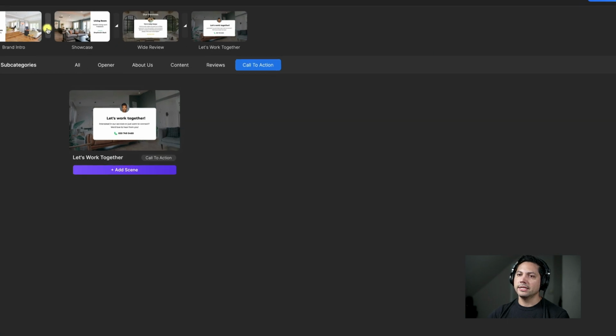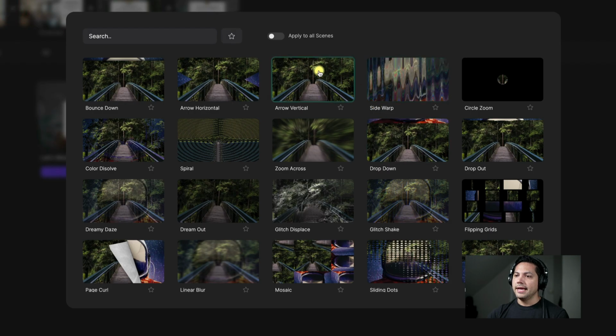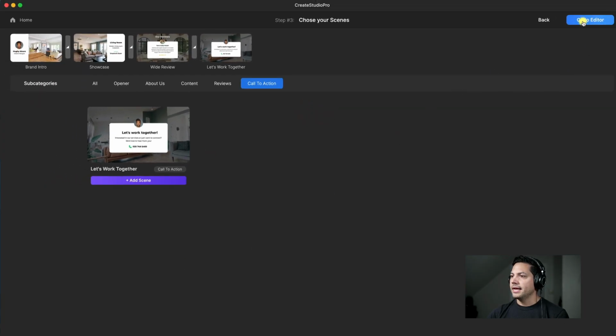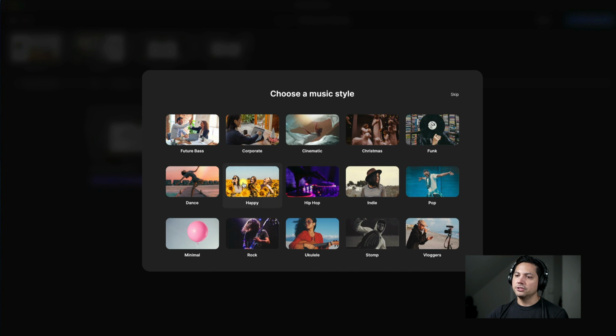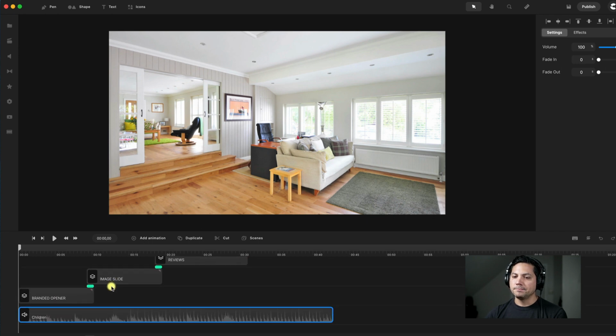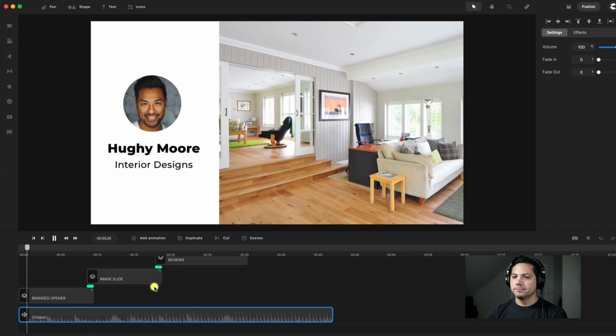All right, so let's choose our transitions first. So I'm going to click in here, and let's do apply to all scenes because I just want this one transition. And let's do the arrow vertical. And then now let's go to our editor, and let's choose our happy music track because we want this to be fun and we want everybody to be happy, right? All right, so here's our video that was just imported.